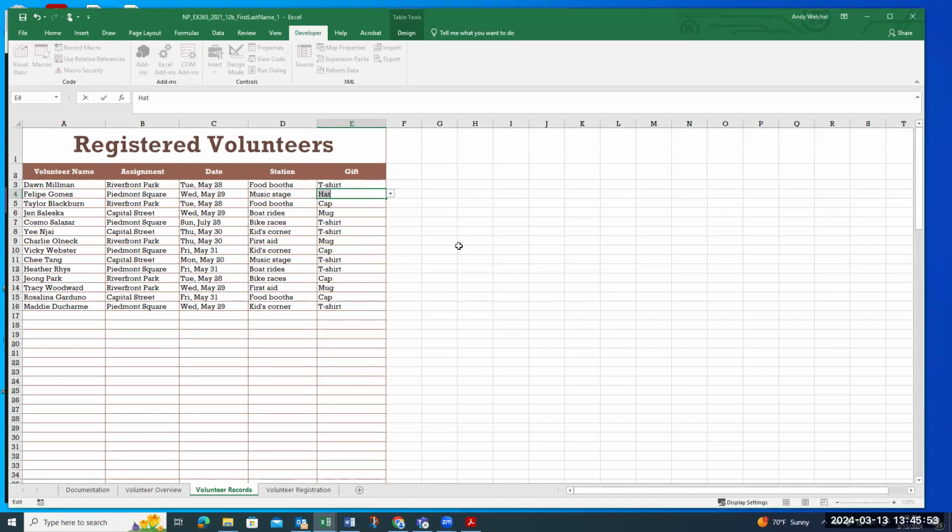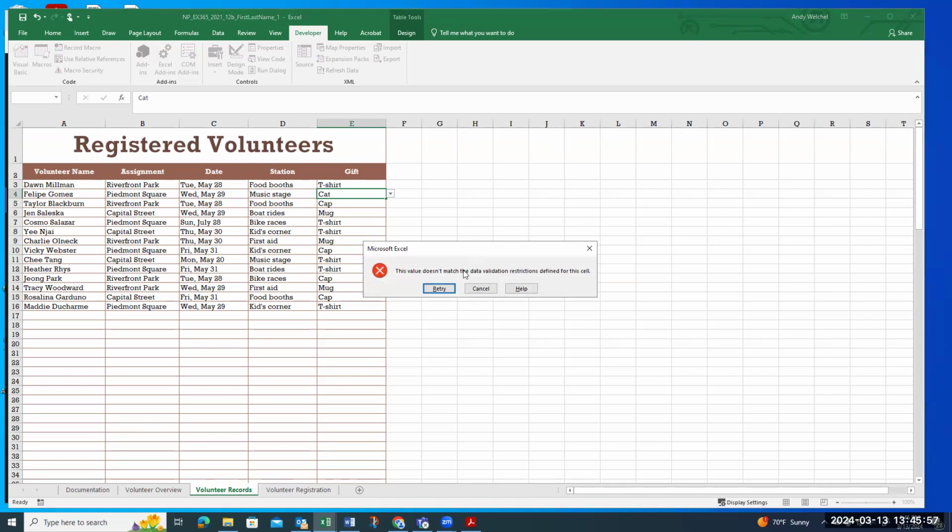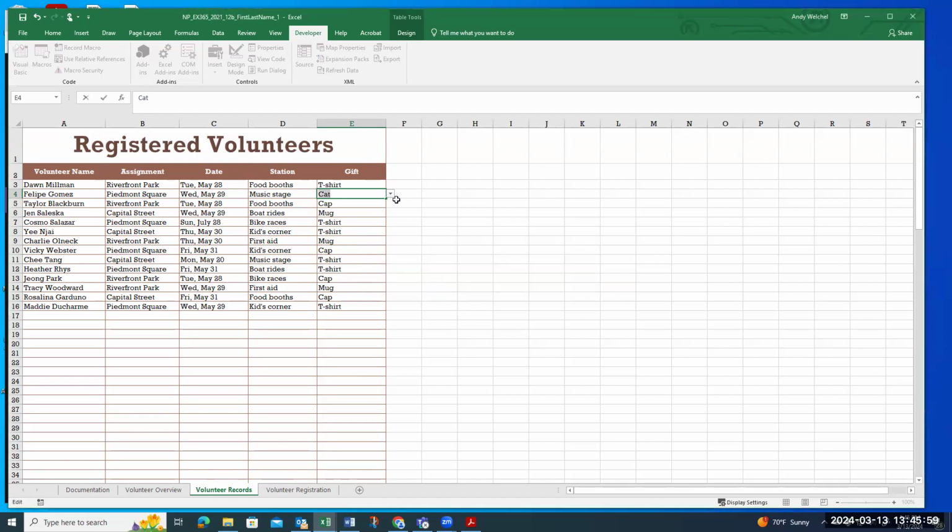We can retry and enter a cat. We can misspell cat, but it doesn't want that either. So best just to select the drop-down. All right. Cap. There we go. Be careful when you do fool around like this. You don't want to change anything because you don't want Sam to mark you wrong.